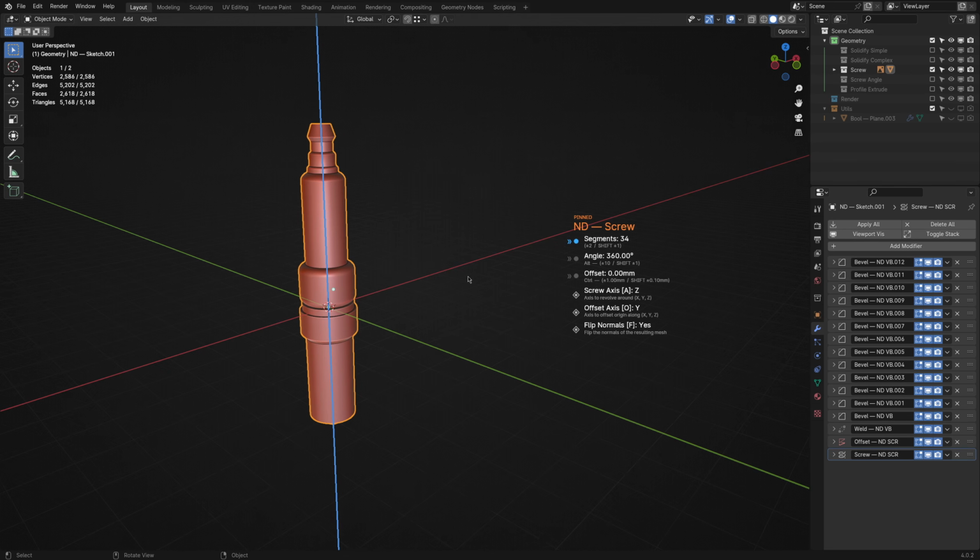When using the Screw operator, you might find that the shading of your object doesn't quite look right. This is due to the way the resulting object's normals are calculated by Blender. However, it's easy to fix by tapping the F key to toggle the Flip Normals parameter.